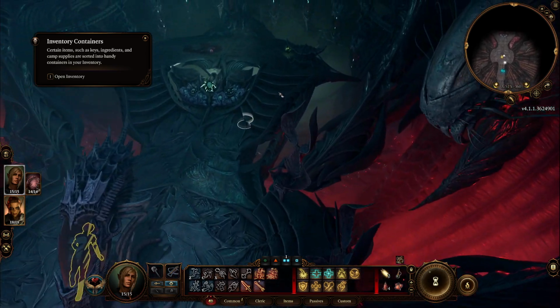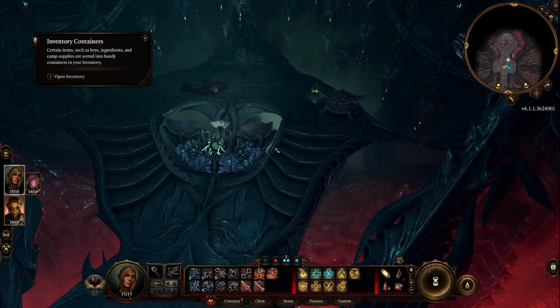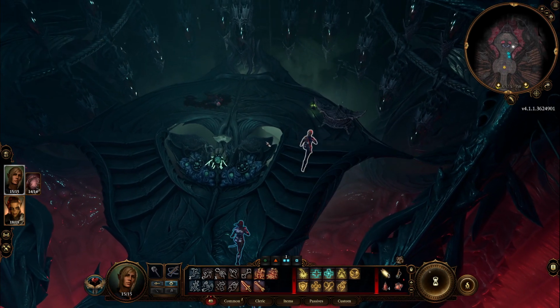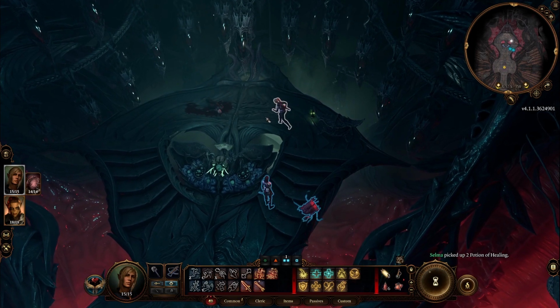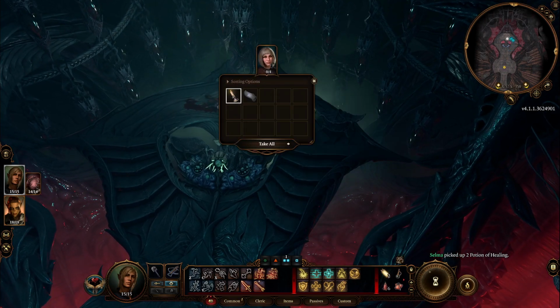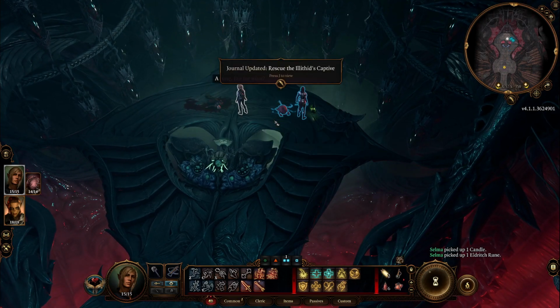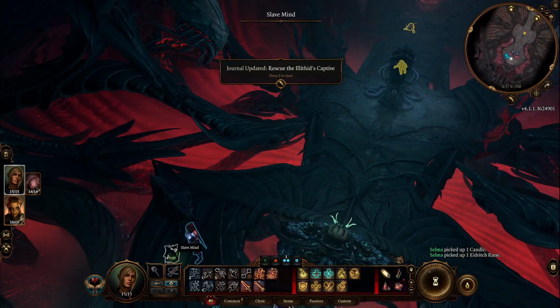How many hosts of these Gith are infected? What's in here? A rune. But for what?